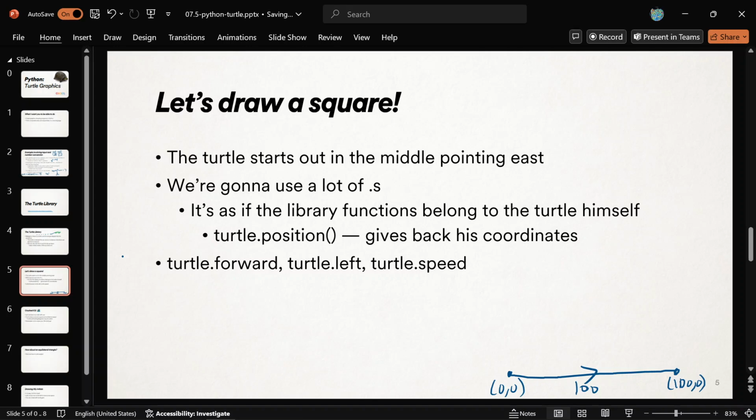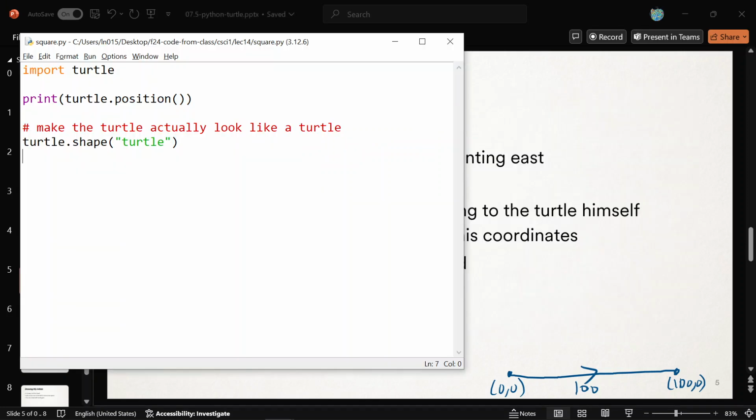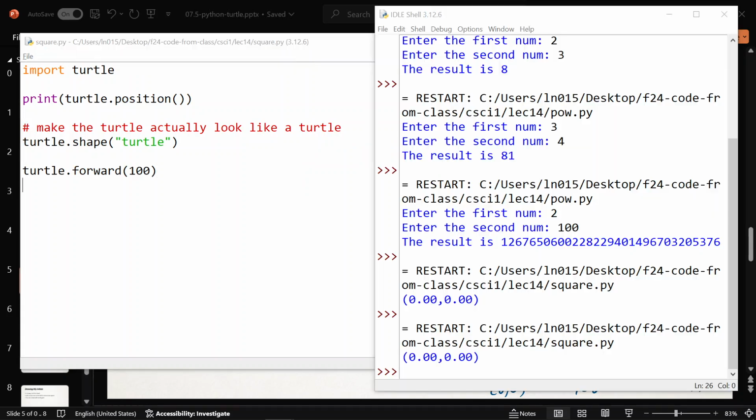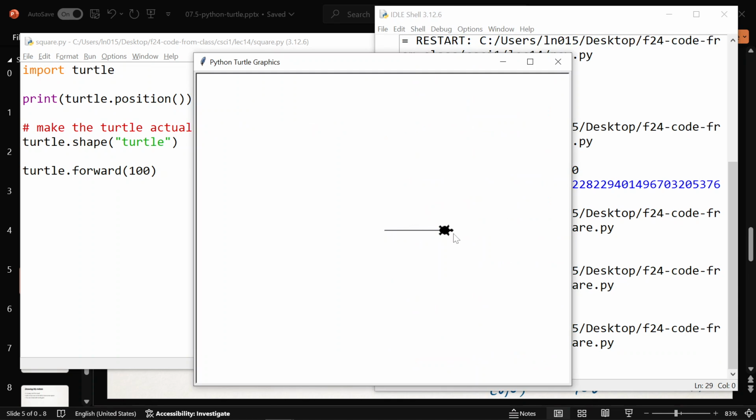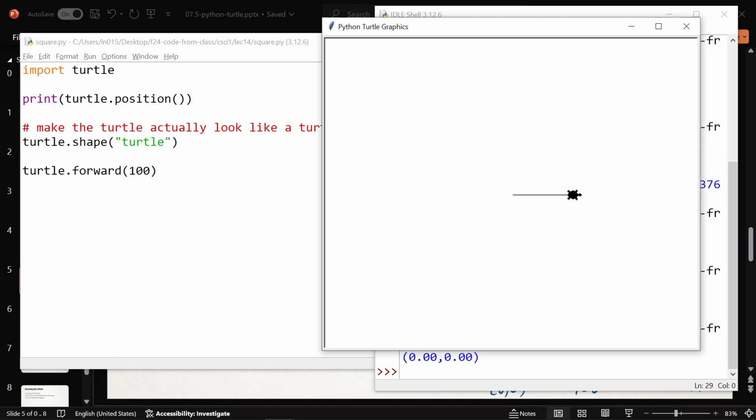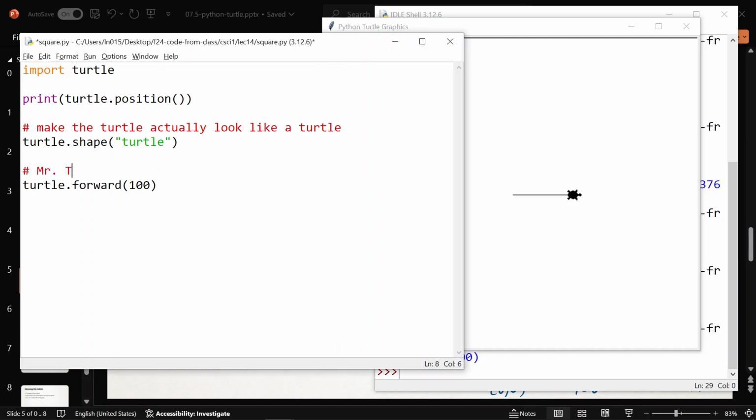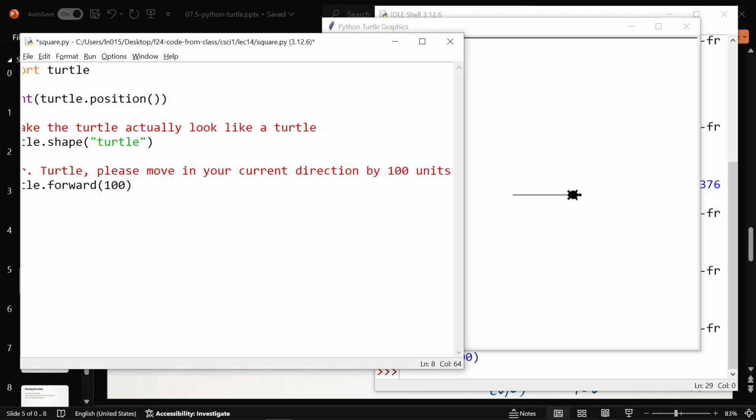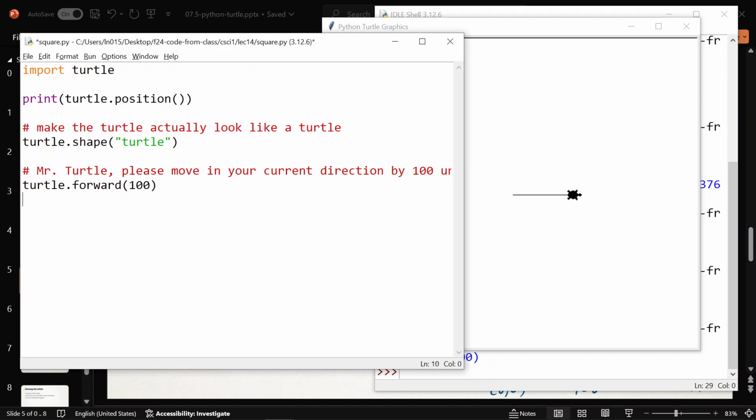If I told him to go forward by 100 right now, he would make that mark. By default, his tail is down. So let me show that to you. I can say turtle.forward by 100 units. Watch. There he goes, and he made a little line in that direction. Does that make sense? That function call was just saying, hey, Mr. Turtle, please move in your current direction by 100 units. 100 units in Turtle Land. Well, that's pretty cool. And so once we learn how to write fancier programs, we can make some very fancy drawings.